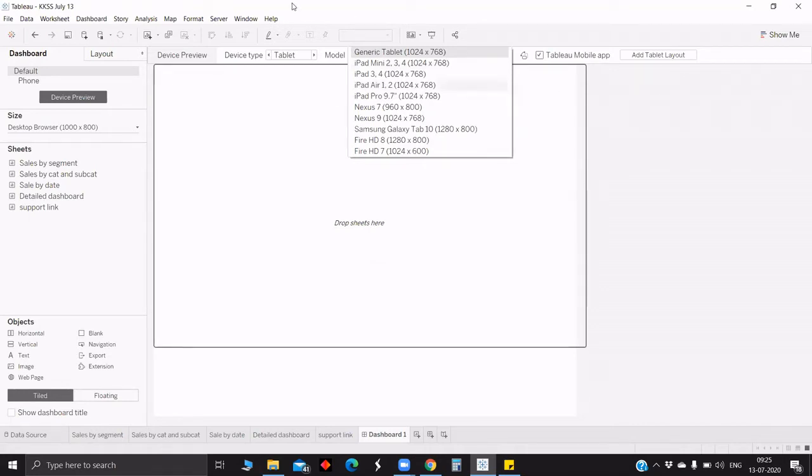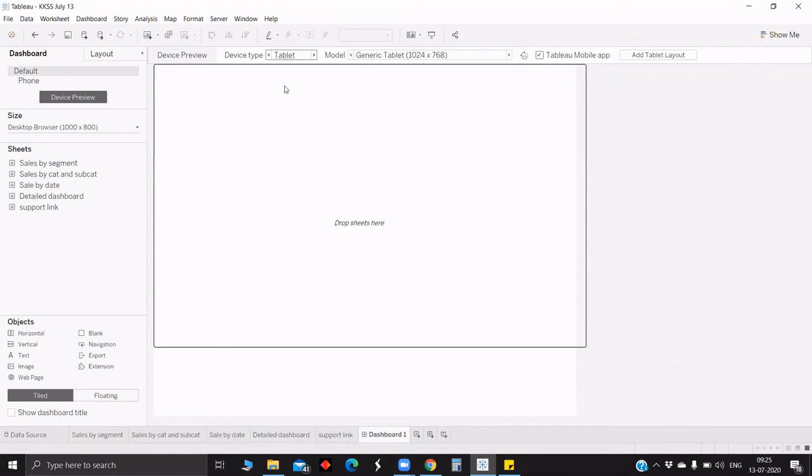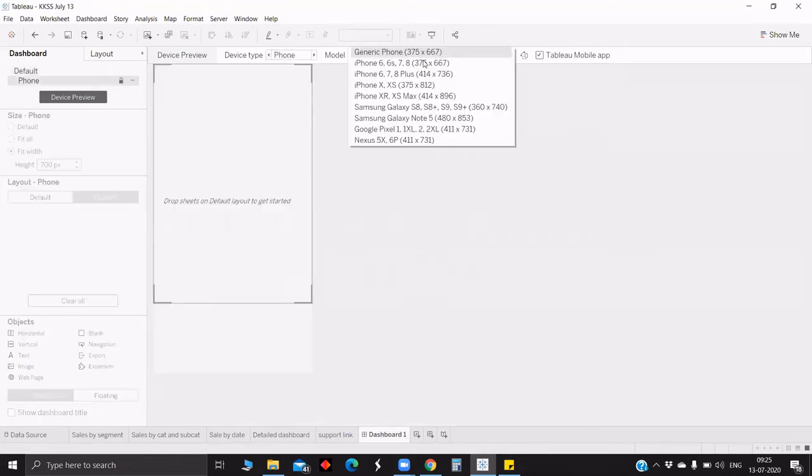Phone. Okay, the iPhone, a lot of them, and then Samsung, Pixel, Nexus. 375 by 812. Okay, got it. What's this Nexus? Whose is that? Google's. Okay, so Google Pixel and Google Nexus. Okay, understood.